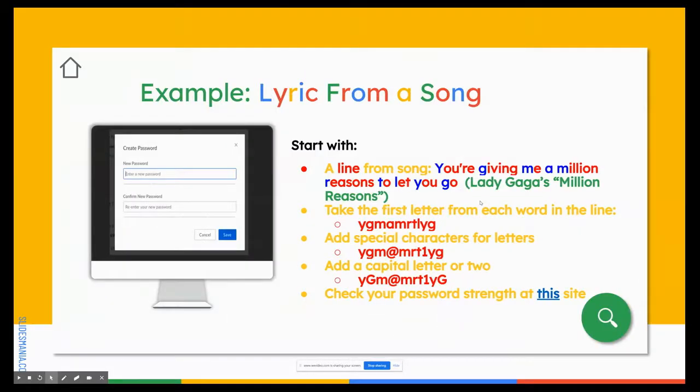So I'm going to add some symbols now to my password. So I have the YGM, and I can sub out the A for an at symbol. They look very similar, and I'll remember that. And then I have MRT, and then I have an L. And instead of an L, I'm going to sub out a 1. I could also use an exclamation point there because an exclamation point looks very similar to the letter L as well. And then I have the YG. So right now I have letters and a number and a symbol. So I have 3 different things going on here.